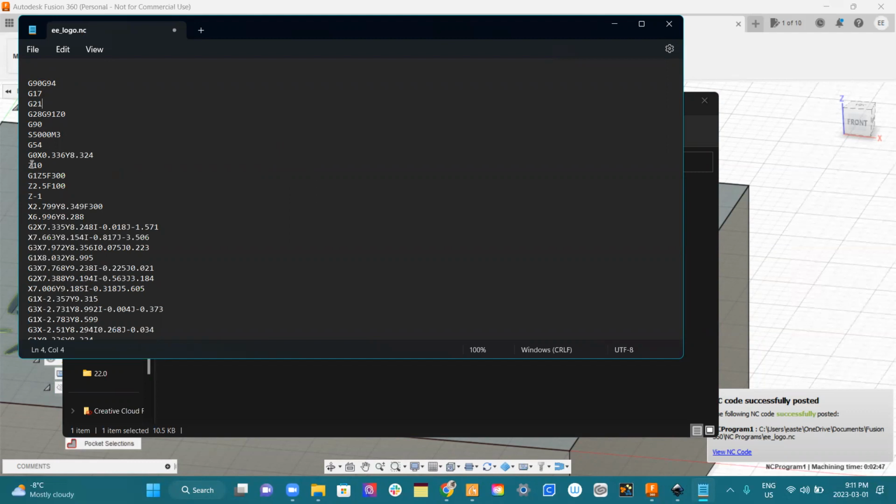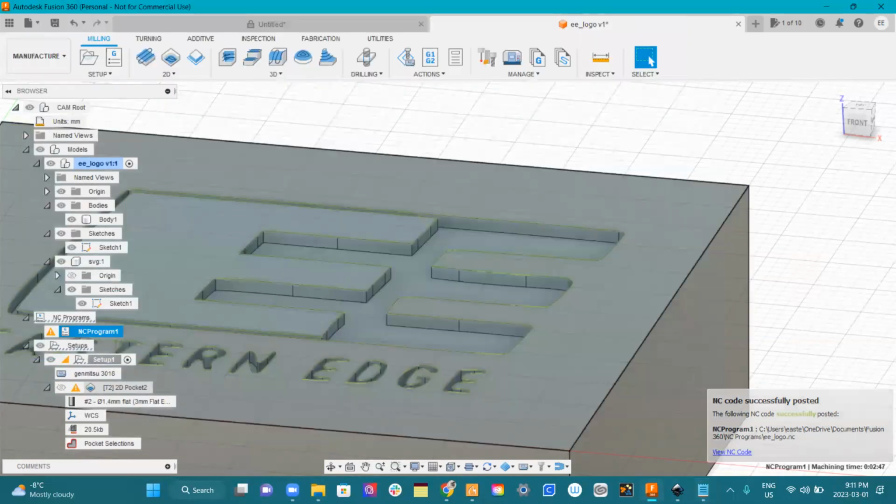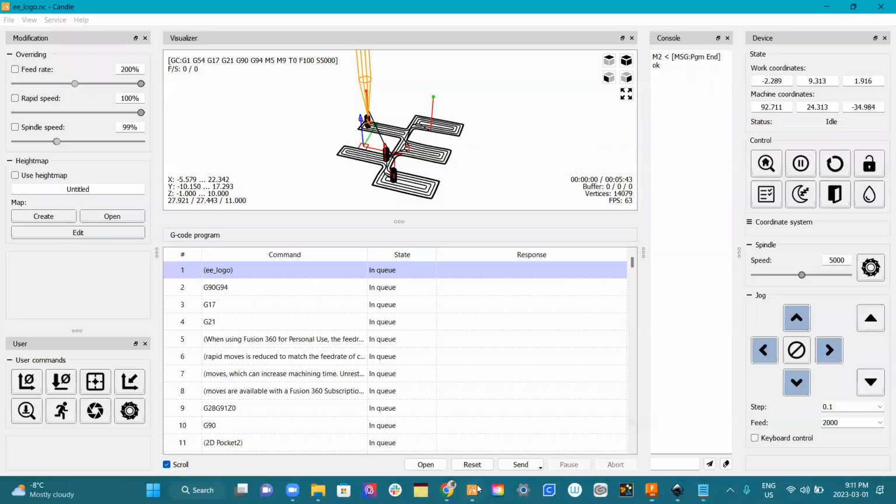So this is setting the starting location. This is setting the spindle rate to 5,000 using tool in3. These are just drill locations once it gets into it. There's a lot there. Fusion. Yeah.